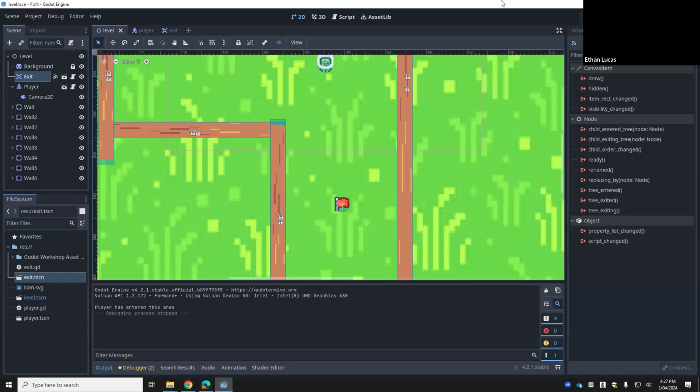The next thing we're going to do is rig up a key, which the player can then collect and then unlock the exit for use. So we're going to create a scene for the key. This is the exact same as the exit.